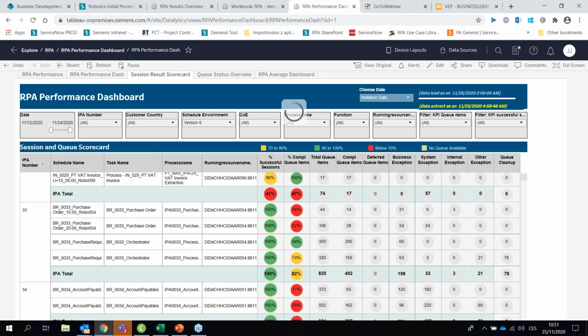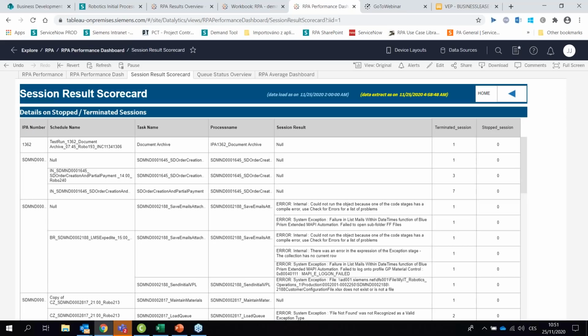Then we have a detailed view on the errors. So if maintenance or the hub leads are more interested in knowing exactly the reason why the process is failing, then there is a detailed view on that.